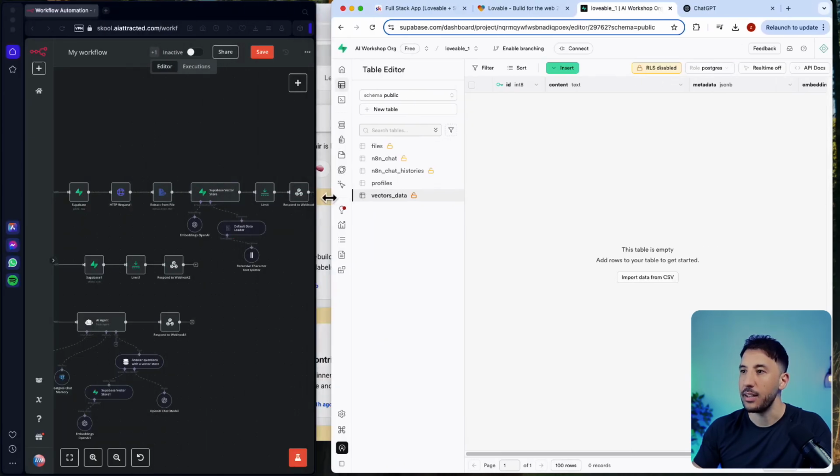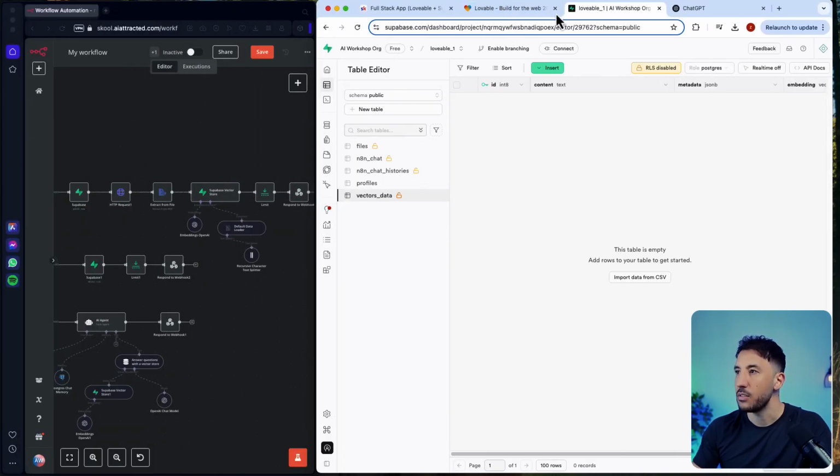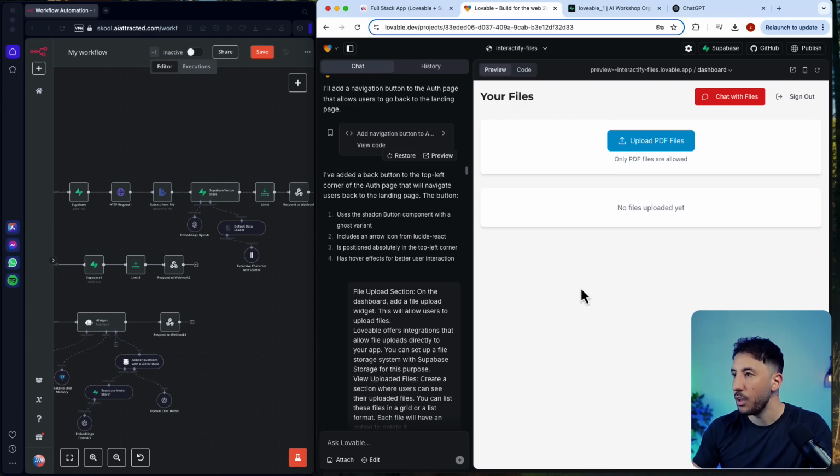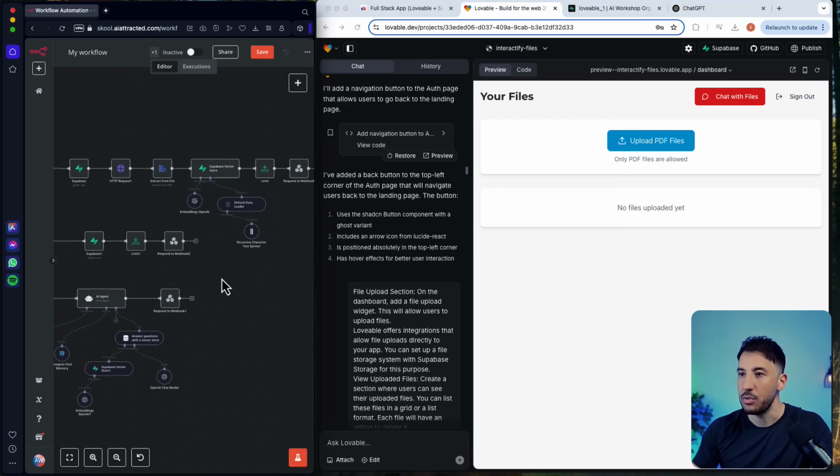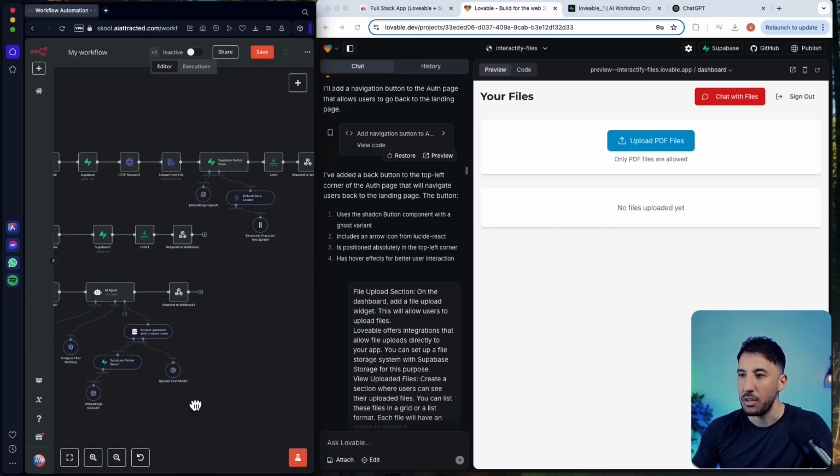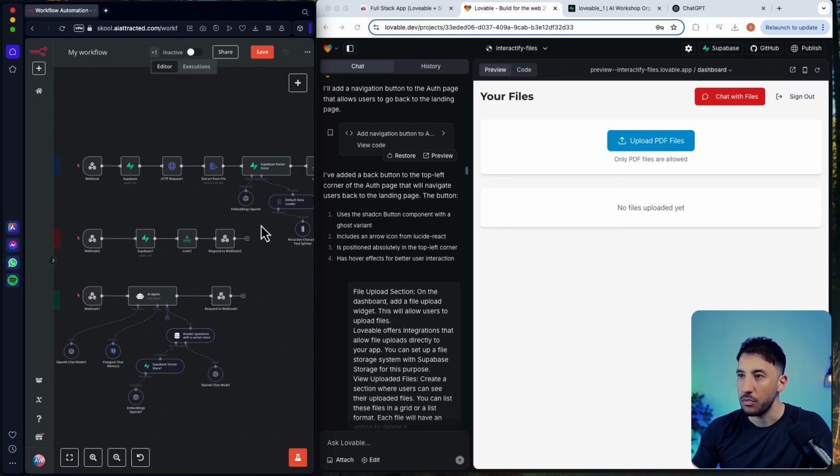So let me go ahead and now minimize this or pull this on the side. Go right here. So I'm going to listen for my, what is the test workflow here?